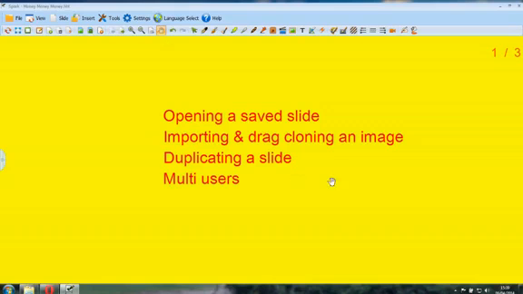So what we're going to be looking at in the next short space of time is opening a save file, which we've just done, so we can tick that. Importing and drag cloning an image. This is quite a useful technique, and it's one I use a lot when I'm doing presentations or teaching, whatever I'm doing. Duplicating a slide, because if you have a template slide, that's a useful technique to use.